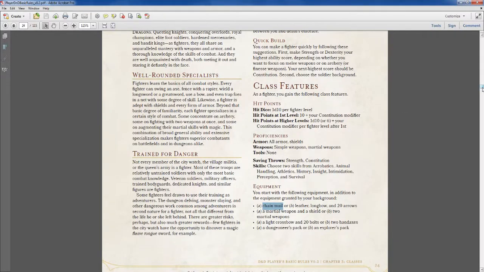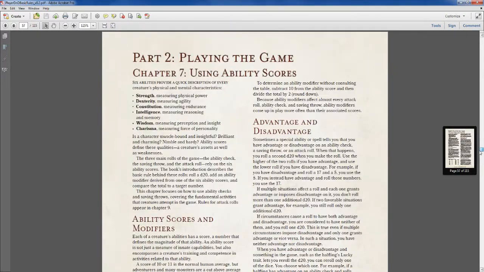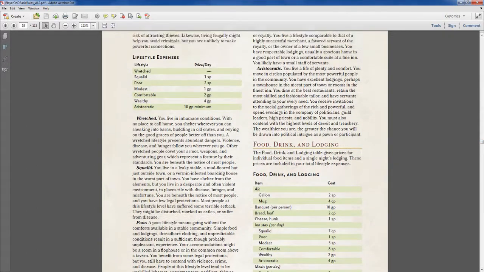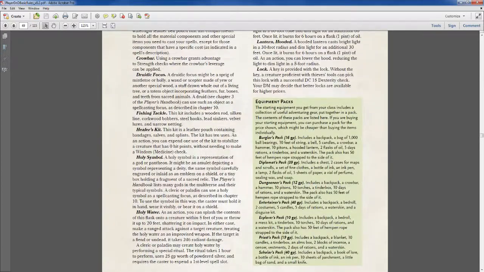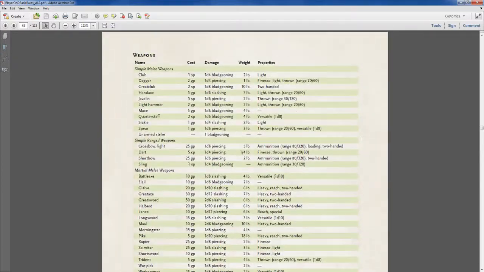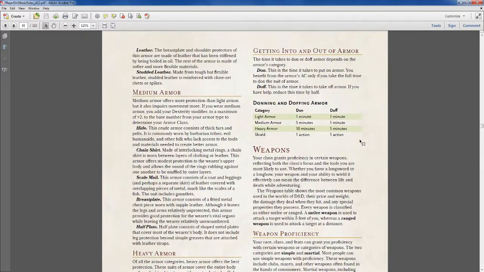So what we're going to look at first is equipment here. Yep, we're going to look at equipment because this is going to determine how we're going to do things with our character sheet here in a second. We're going to look at our armor. We're going to decide what armor is best for us based upon our stats.